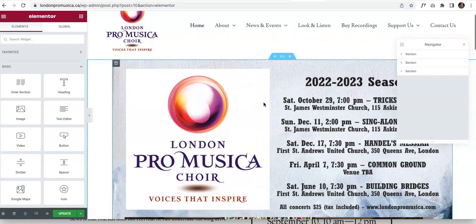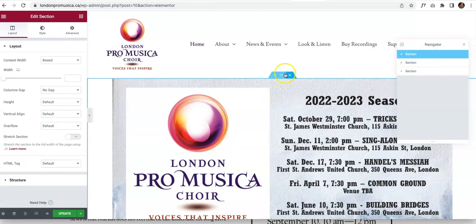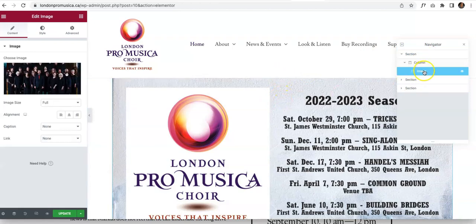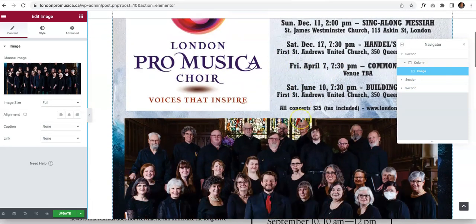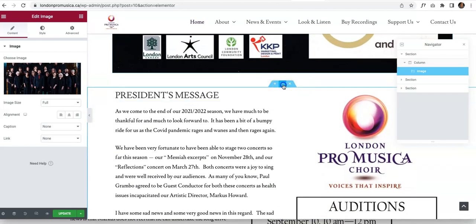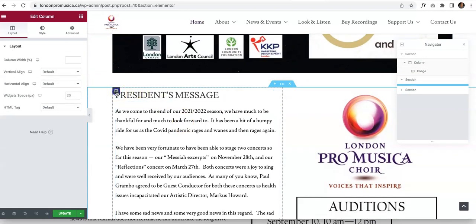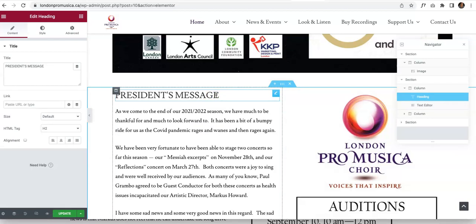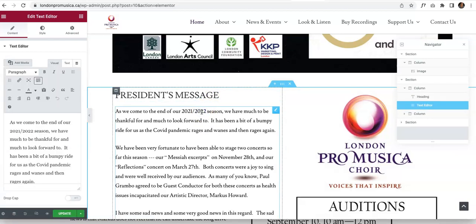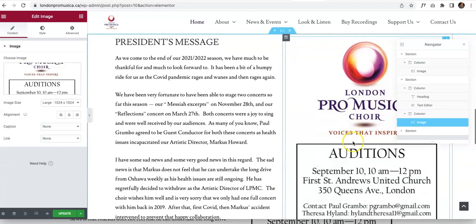You can see we've got a section here, and it has an image widget in it, which is this giant image that we put in here. Below that we have another section, and this section has two columns. You can tell because there's a column here and a column here. This column has a couple of widgets. One is a header widget. The other one is just plain text. And in this column we have another image widget, which is just an image of this audition information.